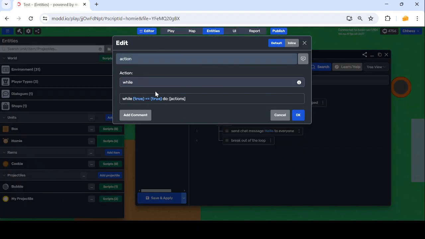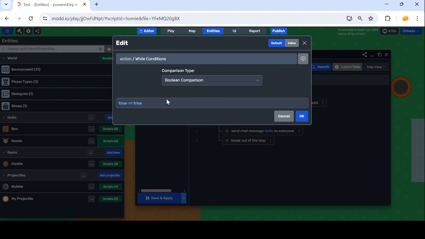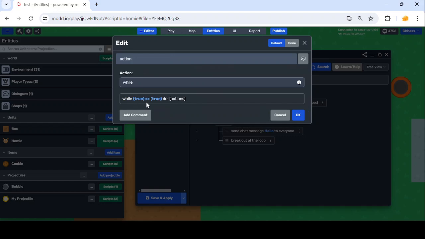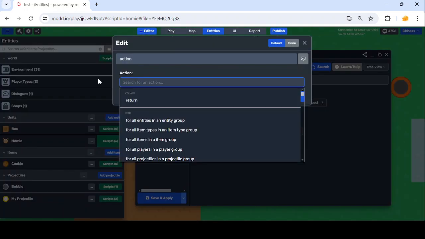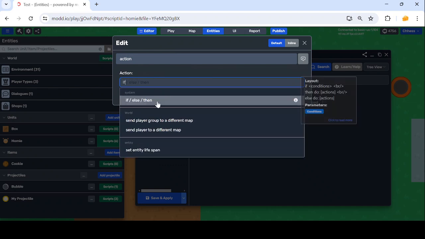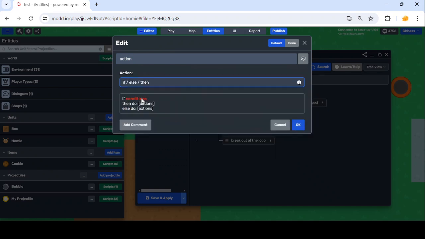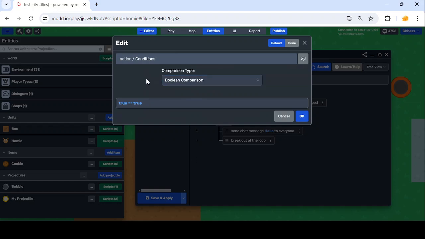So that's how this works. Whenever the conditions are true in here, it will run the loop. So while the conditions are true, continuously do the actions below. So send chat message, break out of the loop. That's how while loops work. So yeah, that's just the basics of loops. And now let's do an if statement really quickly. So if conditions: if the conditions are true, then run the following.